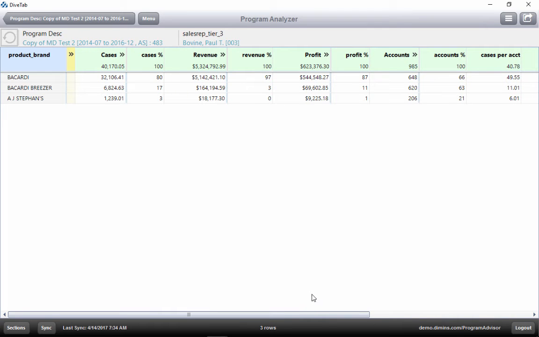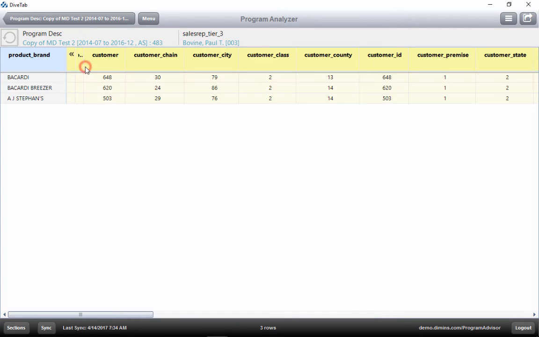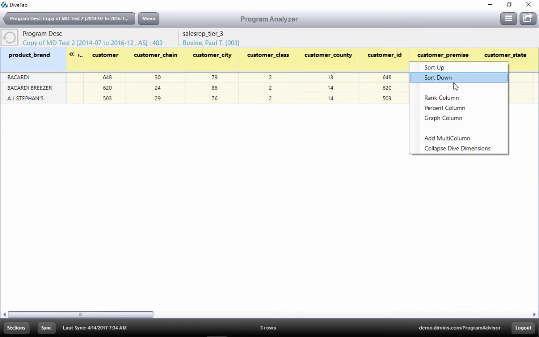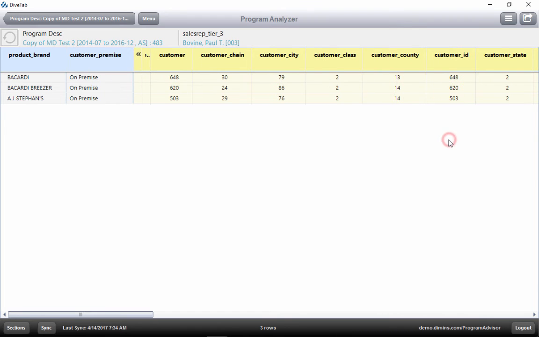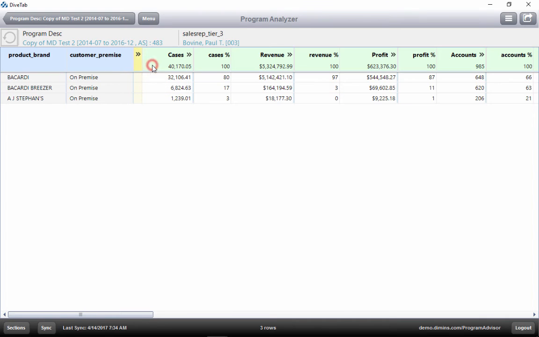Next, we might want to see these brands by premise type. When there's a yellow right-facing arrow here, it indicates that there are several other columns of data to be displayed. Clicking on Expand Dive Dimensions will show all the other columns, including customer premise. Click on the customer premise header and select Add Multicolumn, which adds the premise column. Clicking on the yellow arrow again will collapse the other dimensions, returning us to our original view with the customer premise remaining.